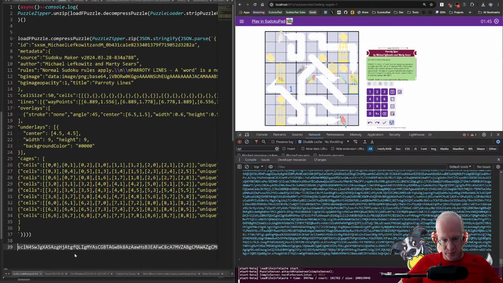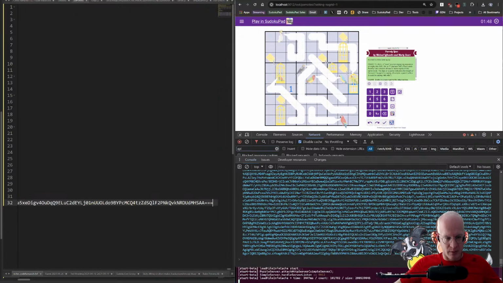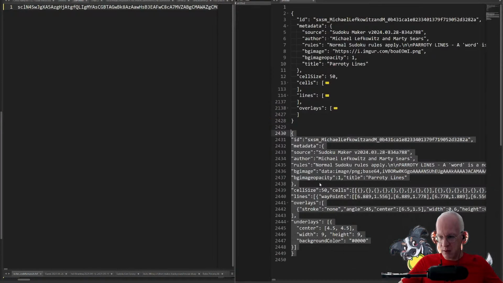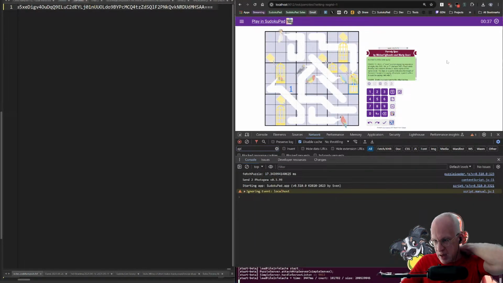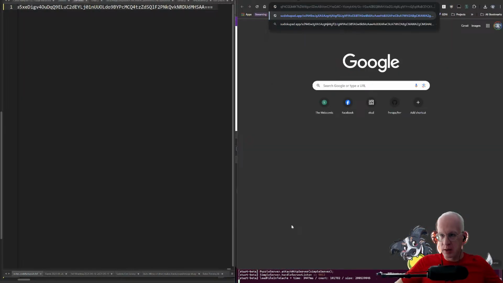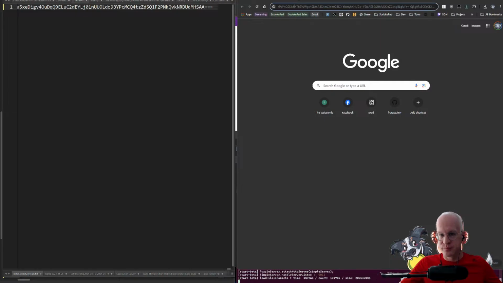Okay. Now, if we take that and put that back into here, and before we do that, we'll keep a backup of this. Save that, and pow! There we go. And yeah, that should work as a long URL. So if I go to SudokuPad, boom. Oh, why do I see... That's not right. No, let's do this. That should work as a long URL.